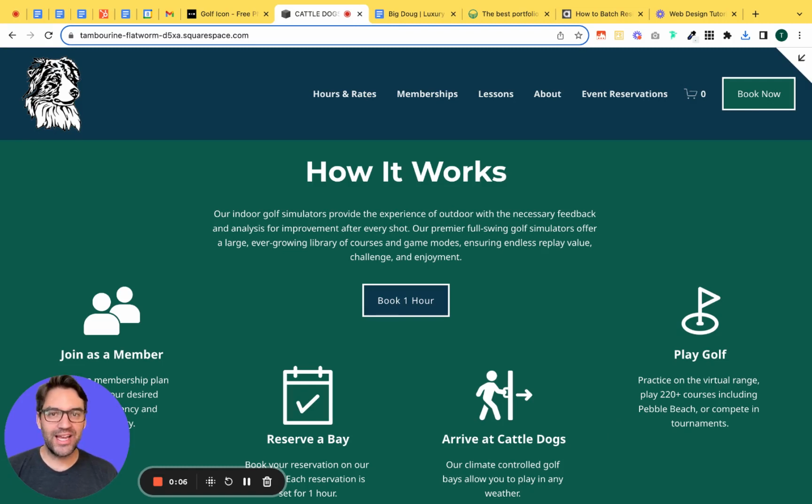They are a brand new indoor golf center based in Roseburg, Oregon. And I'm super excited because they have this cute cattle dog. So the name of the business is Cattle Dogs Golf Center. It's based in Roseburg, Oregon. And I'm building out the homepage here. And this is a section to highlight to our new site visitors on how our system works.